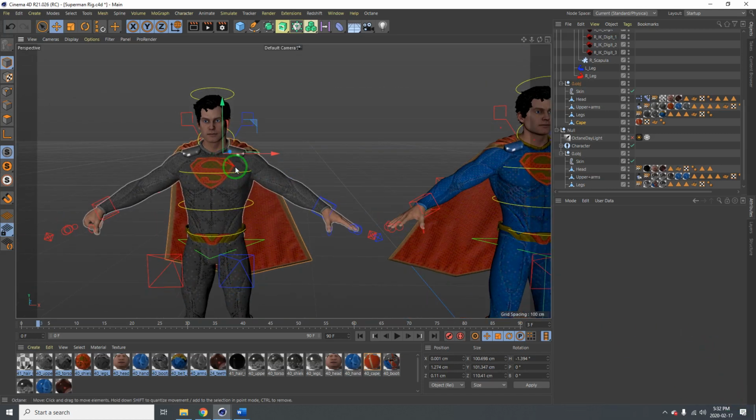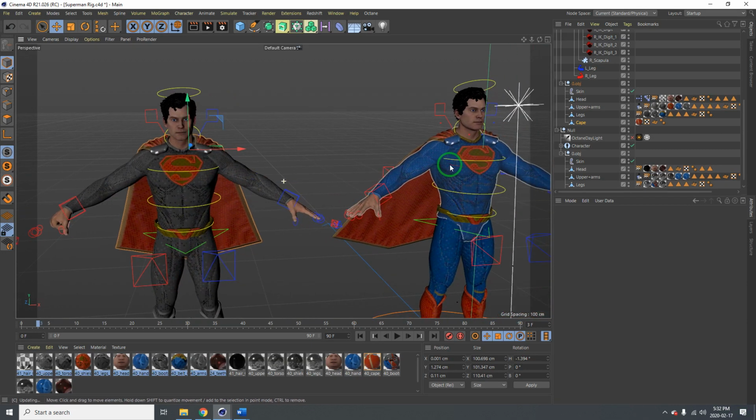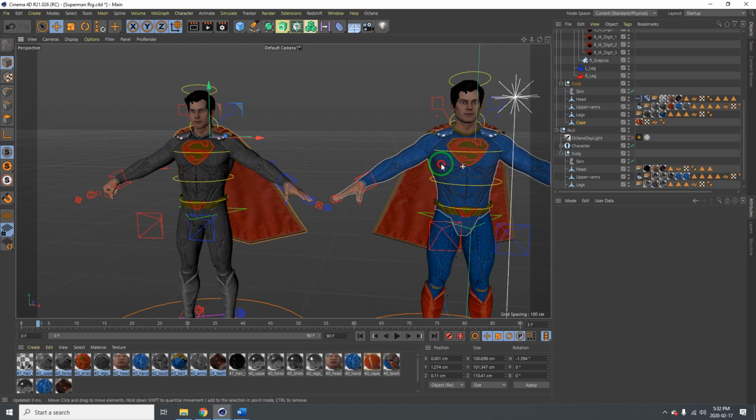So today I'm going to be showing you guys how to texture differently and how to do a cape simulation, like the problems I found and how to fix those problems.